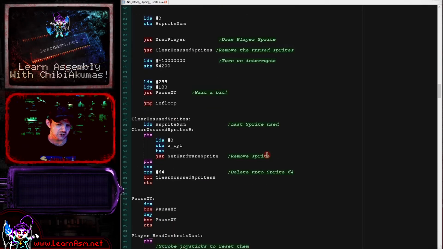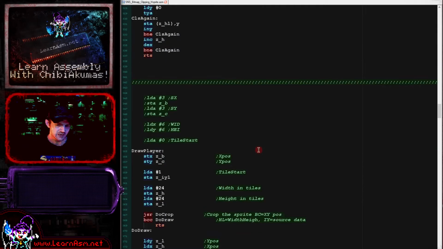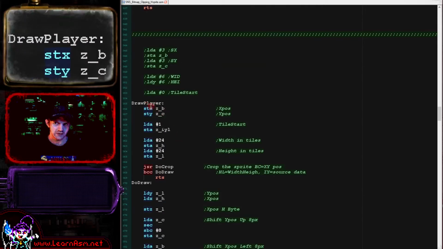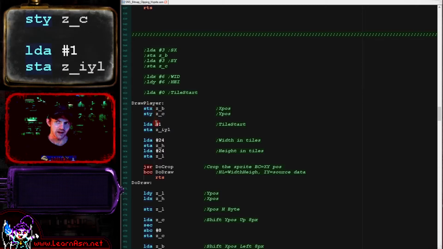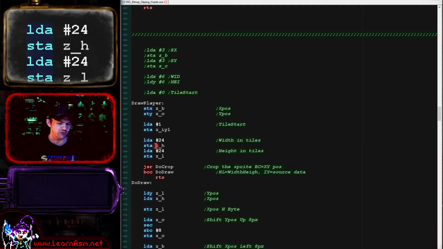Today we're just going to be looking at the code that actually handles the cropping, the updated code, and also the drawing routine here. So here's the start of the drawing routine. We're loading our X and Y position in zero page entries B and C. We're loading our first pattern number in IYL here, and we're loading the width and height of our sprite in H and L in logical units. The sprite is 48 by 48 pixels, but our logical units are 2 pixels per logical unit.